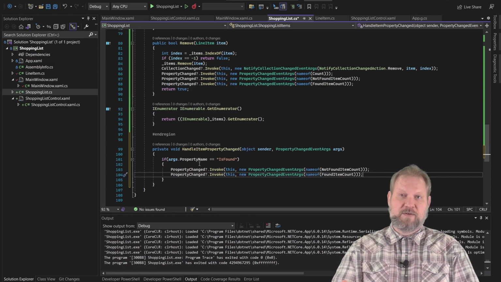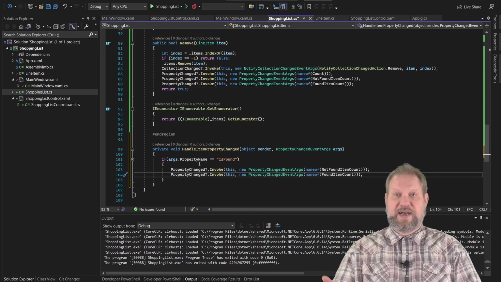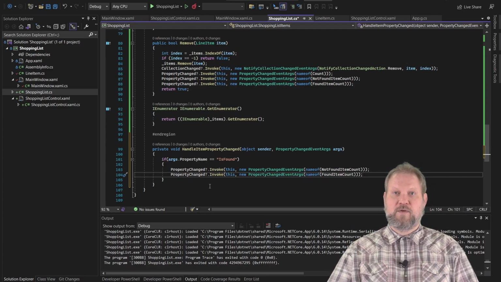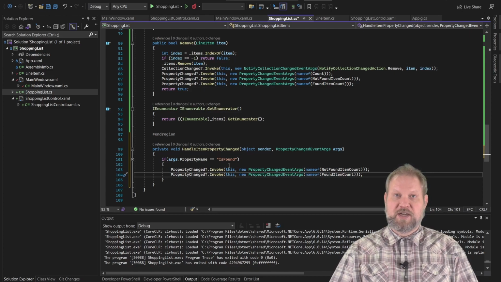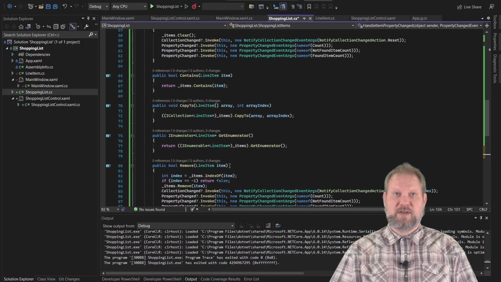We've changed it from found to not found, or not found to found. So this is what we want to forward. This is the information we actually care about. And then anything that's not an is found, we're just going to ignore. We don't care about it, so it's fine to let go.